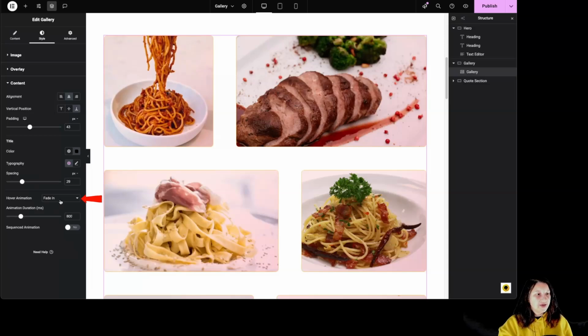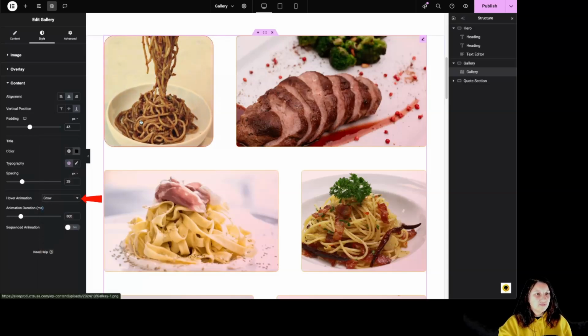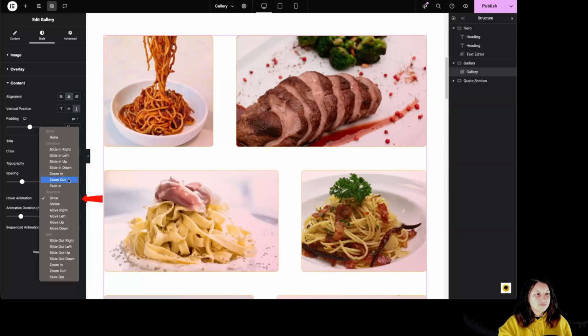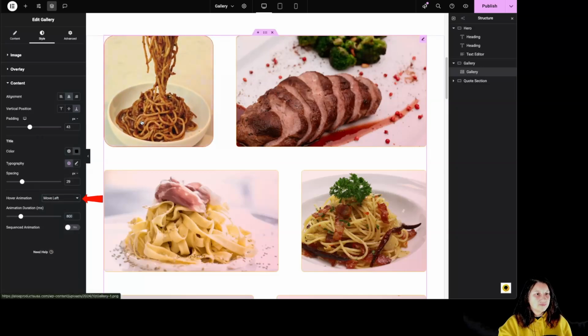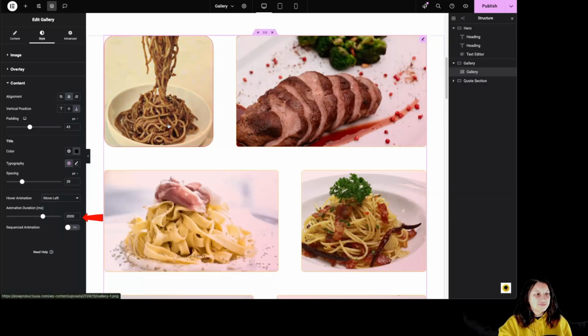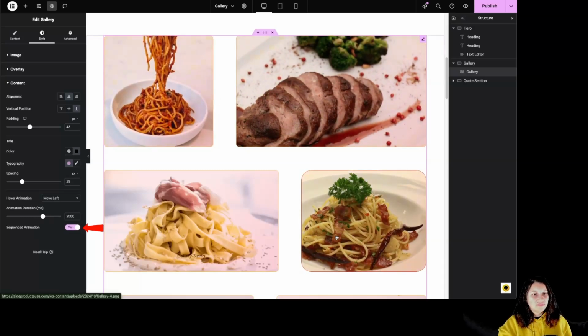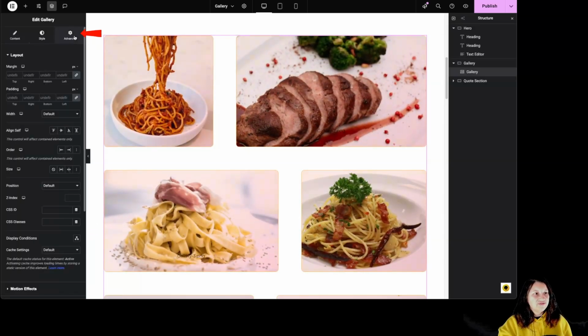Okay, for the hover animation, we can change the animation over here. And the animation duration over here. And we can also use sequence animation. And for the advanced settings, we can choose margins and paddings.